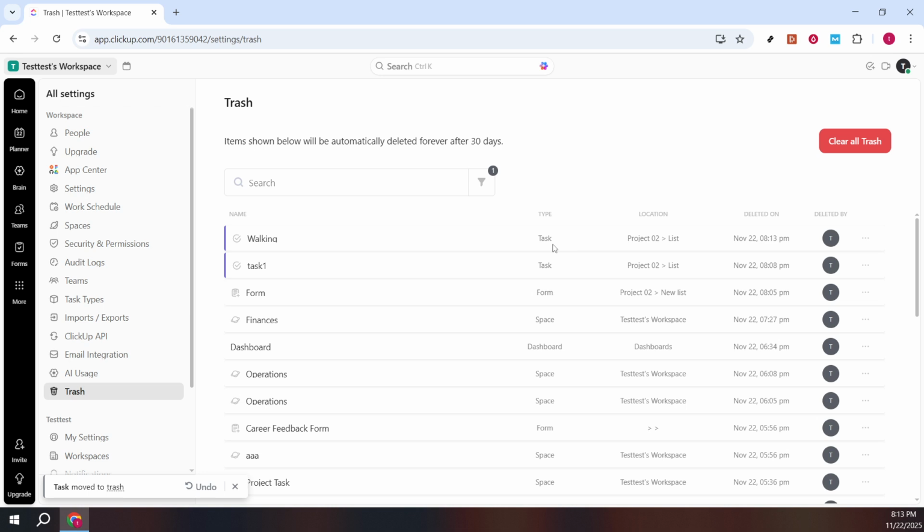Once you've located the deleted item, you'll see options to restore it. Restoring from trash effectively undoes the deletion and returns the item to its original location with its details intact.